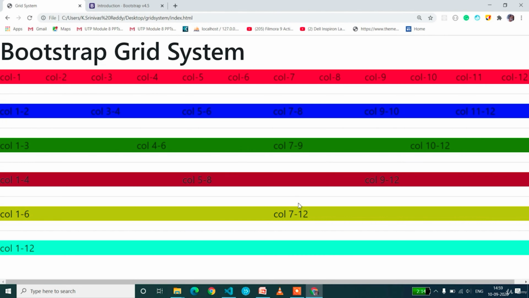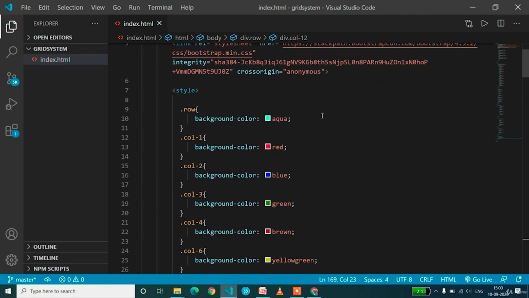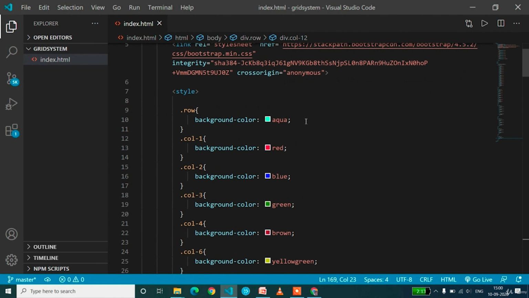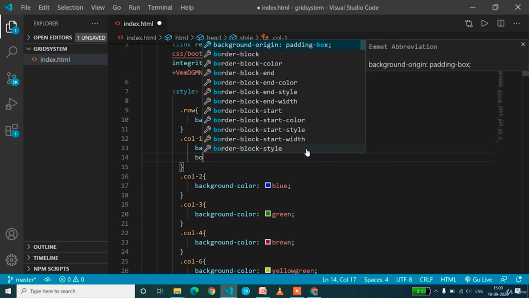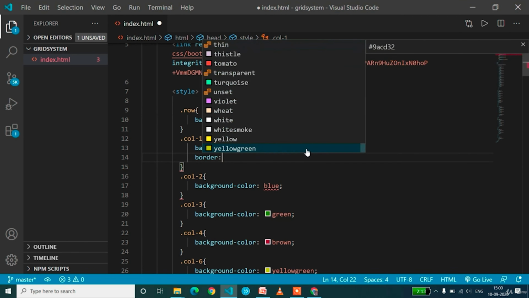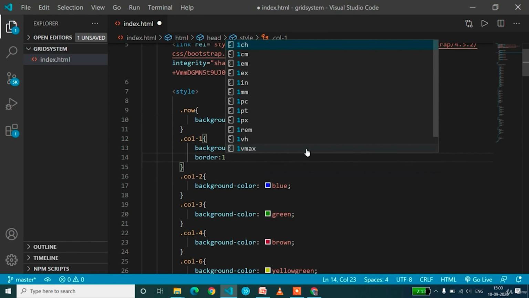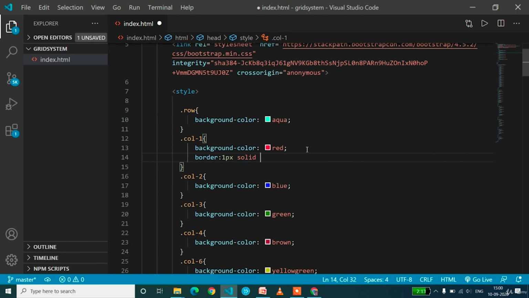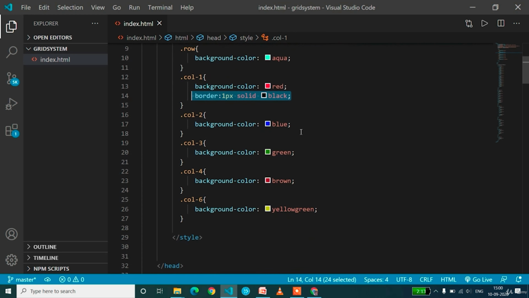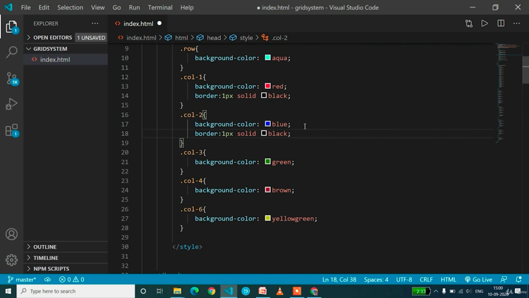So if you want to see where the columns are located, you need to add the border color to the columns so you can understand better. So now I will add the black color border for all the columns. So here I will add border as 1px solid black. Control S. I will copy this line for all the columns so you can find the difference between rows and columns.